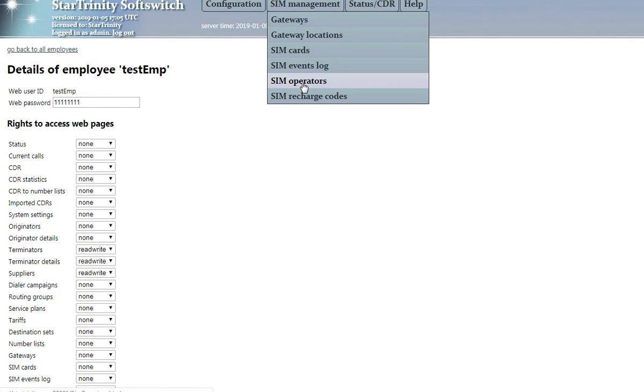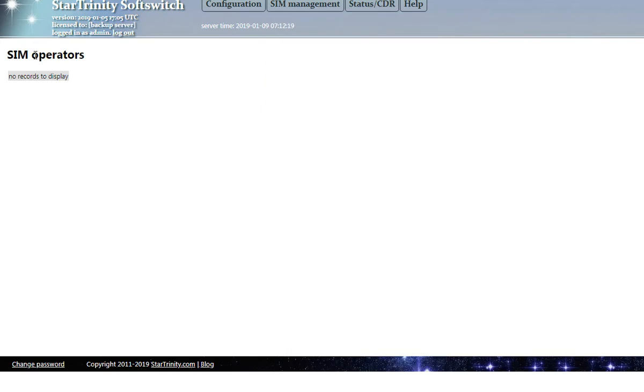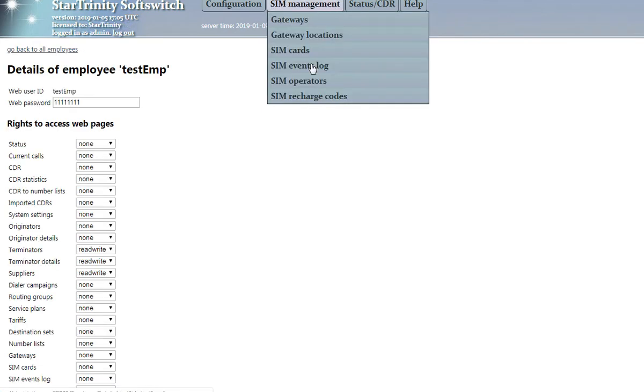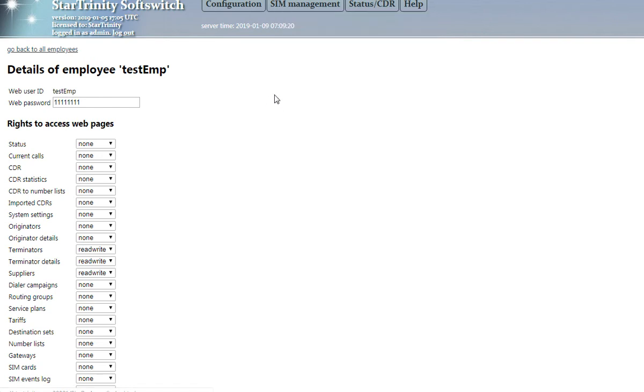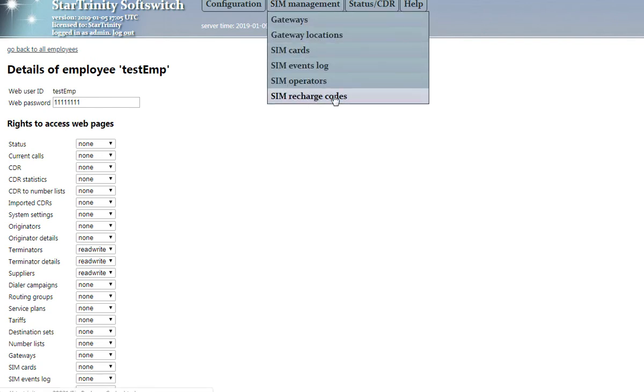Operators appear automatically, and for every operator you set USSD recharge codes, template, what else? Some kind of settings and limits for the operator. And recharge codes are like voucher codes to send to recharge SIMs, and a SIM could be recharged automatically using these USSD codes.